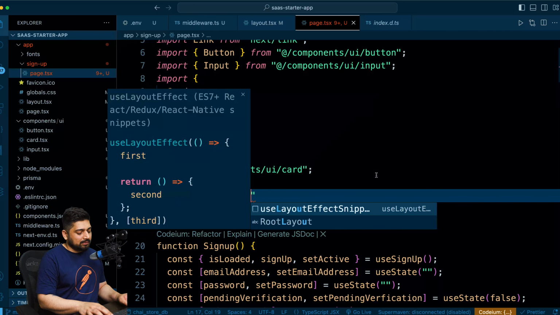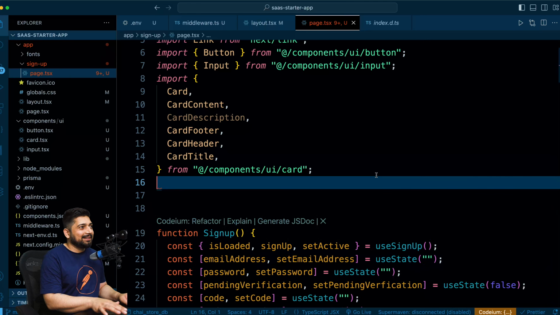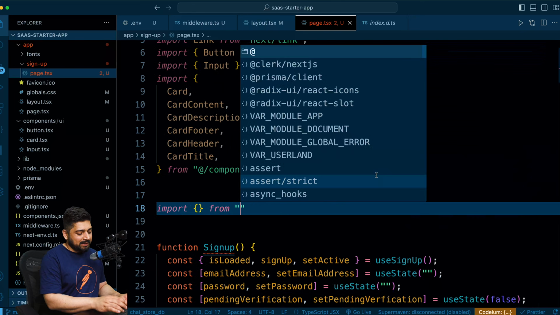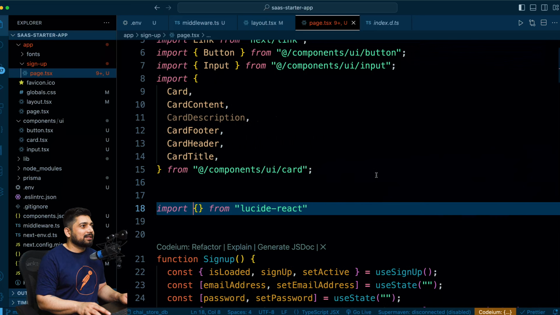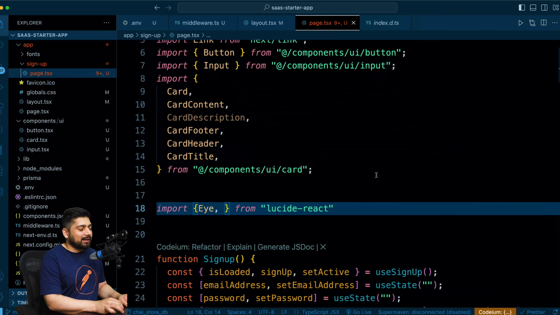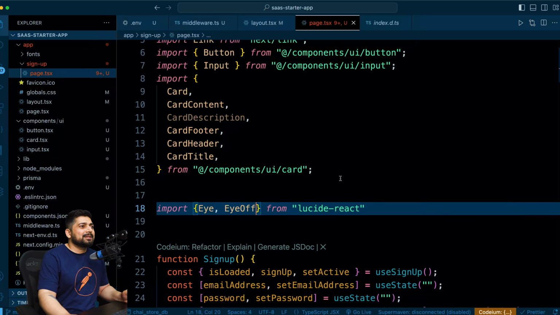Come on. Not like that. Should have worked. Oh, form. My bad. One more time. Import something from Lucide React. There we go. Second time is a charm. And we want an eye icon from this one, and another icon is eye off. That's what we have used. So these are just basic icons, no big deal.